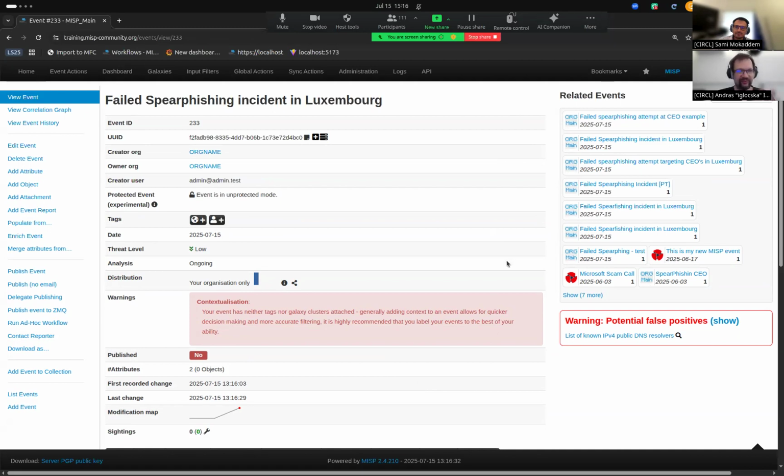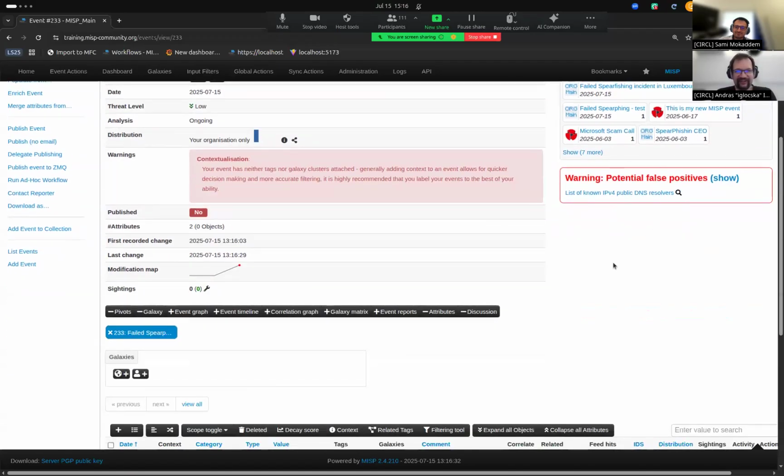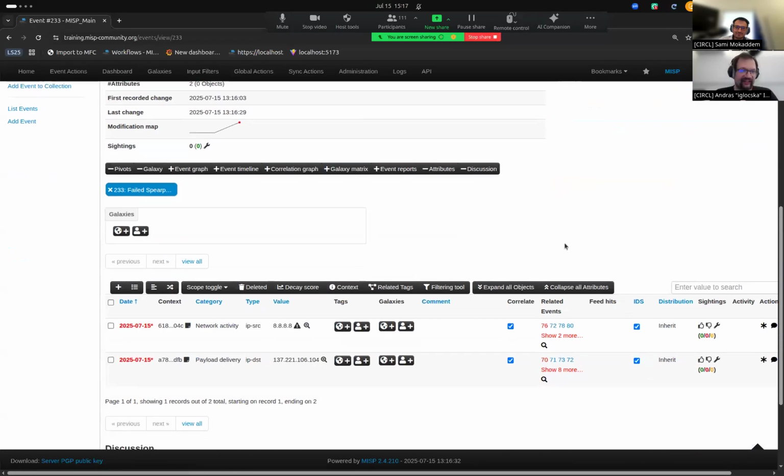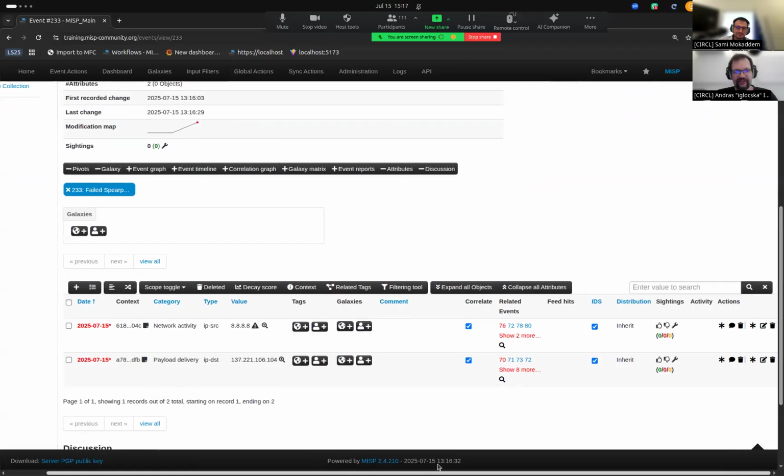So maybe we get back to the correlations in a moment. Let's start with the warnings instead, so we can delete our quad 8 IP address. So here we see that 8.8.8.8 is flagged as a potential false positive. It's a known DNS resolver. It's a Google DNS. So MISP tells us this thing here will cause issues if you start throwing that in your IDSs and your SIEMs. You're going to end up with a lot of alerts. So it flags it as a highly likely false positive.